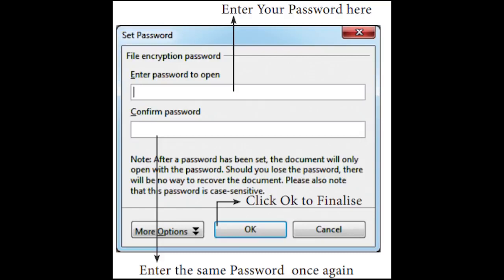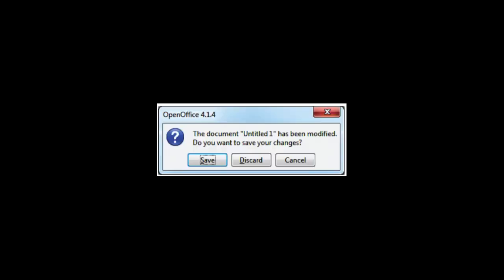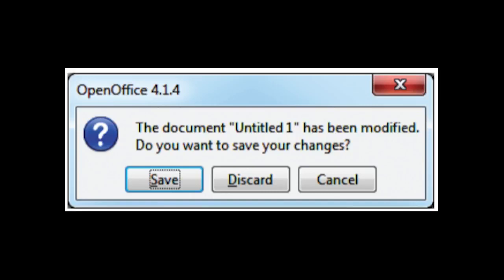Then next one is about closing a document. For closing, you can go to File and click on Close, or else you can just press Control plus W on the keyboard, right? If you haven't saved at that time, you will get a dialog box saying the document Untitled 1 has been modified. Do you want to save your changes? If you want to save it, you can just click Save, or else you can click Discard or Cancel and close it, right?